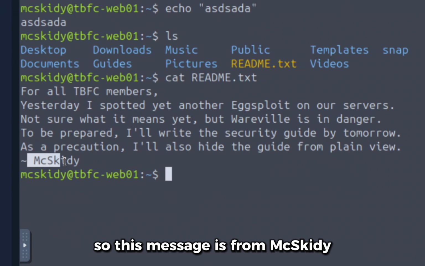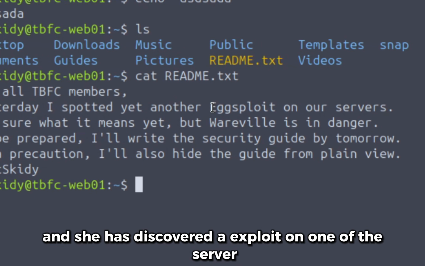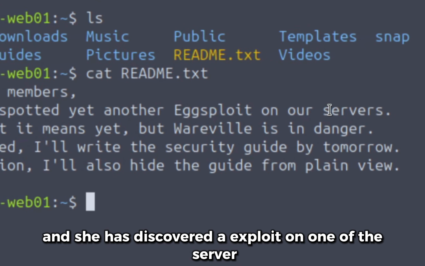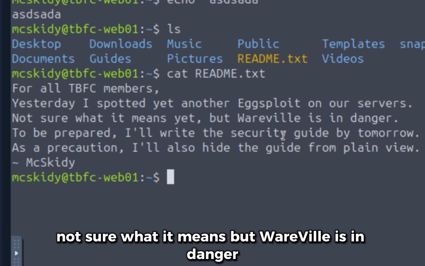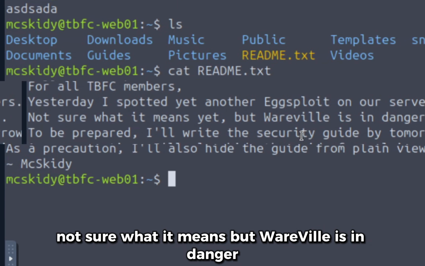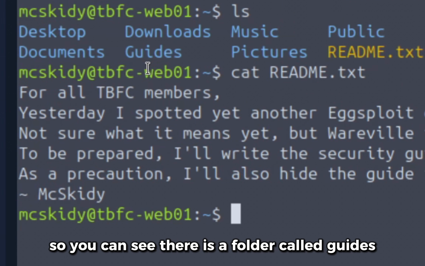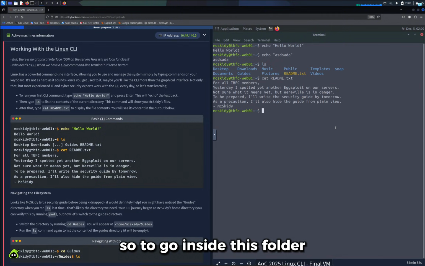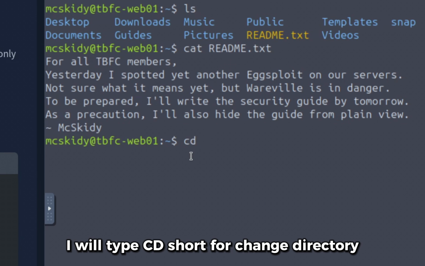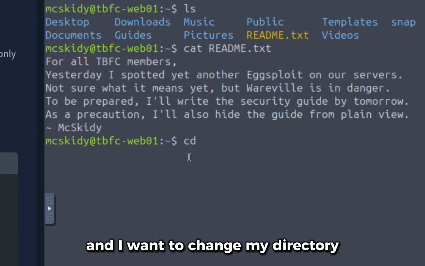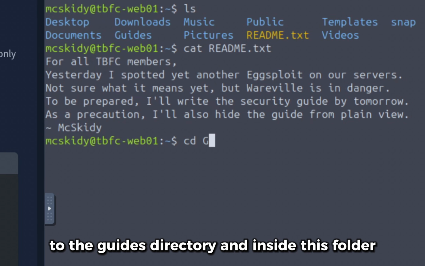This message is from McSkidy, and she has discovered an exploit on one of the servers. Not sure what it means, but Werville is in danger. She will write the security guide and she will hide it inside the guide folder. So you can see there is a folder called guides. To go inside this folder, I will type cd, short for change directory, and I want to change my directory to the guides directory.